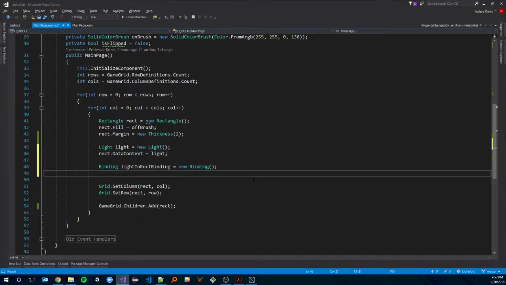All right, so we've got our data context set. That means that for our light to rect binding, we don't need to set the source at all. We don't need to set this. I can't even type that out right now because it's trying to do autofill, but we don't need to set the source because the source is by default going to be the data context of the rectangle.